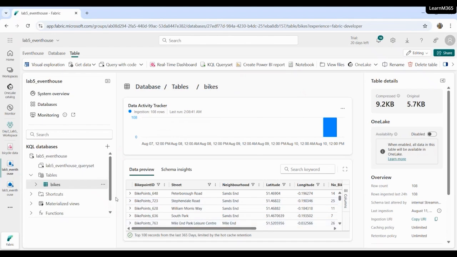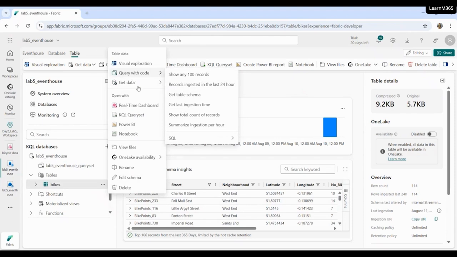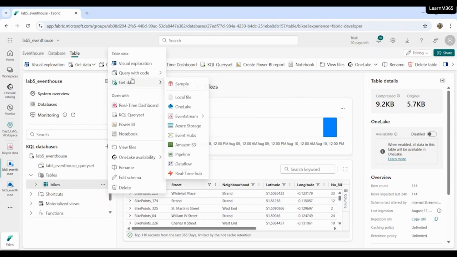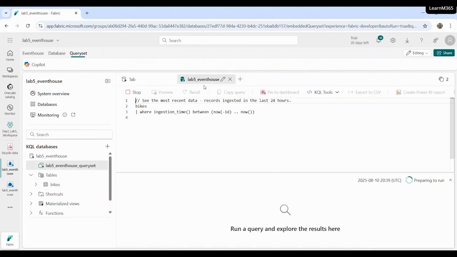Same way, if you want to query it, you can simply click on this and you get the option of query with code or query the table. Using this, you can go to the query with code if you want to show any 100 records or you want to see the records ingested in the last 24 hours. Like this, you can work with it further.